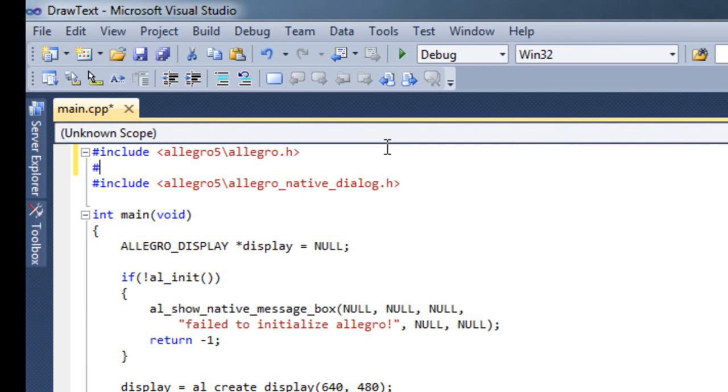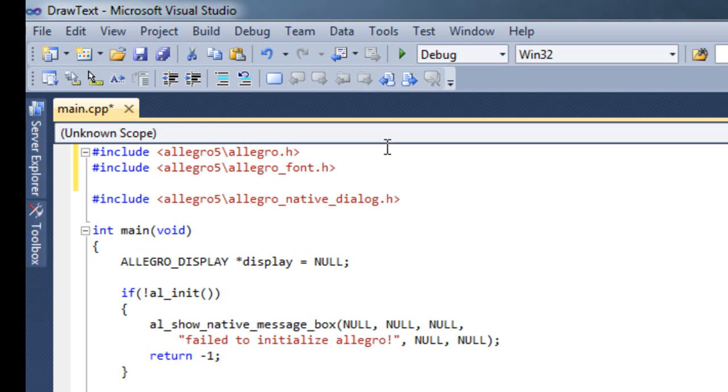So I'm just going to type this out here. First is the Allegro font.h, which allows us to work with fonts, and we need one more header file here. And that is the Allegro 5 Allegro True Type Font, TTF. This allows us to work with true type fonts.